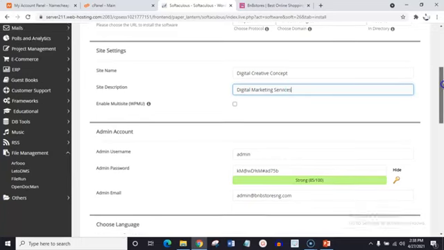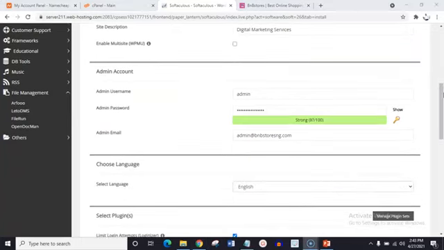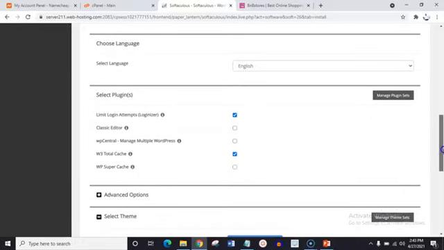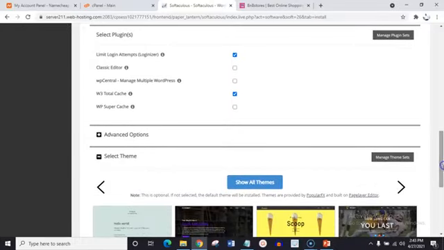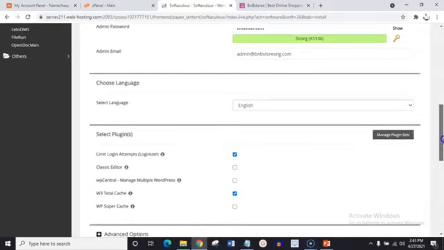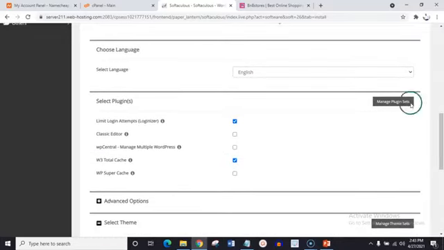Let's leave it like that. Then you put your admin username and the password. Then you come down. Look around. Is there anything that I was supposed to put? The language is English.